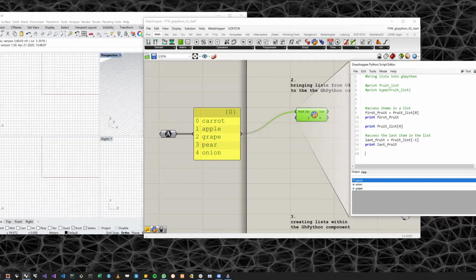Now, let me just output this. Well, actually, let's say I want to replace an item in the list. The process for replacing items in lists is a bit tedious in Grasshopper, but in Python it's quite straightforward. Let's say I want to replace item number 2. I want to replace grapes with another item, which is going to be called tomatoes.